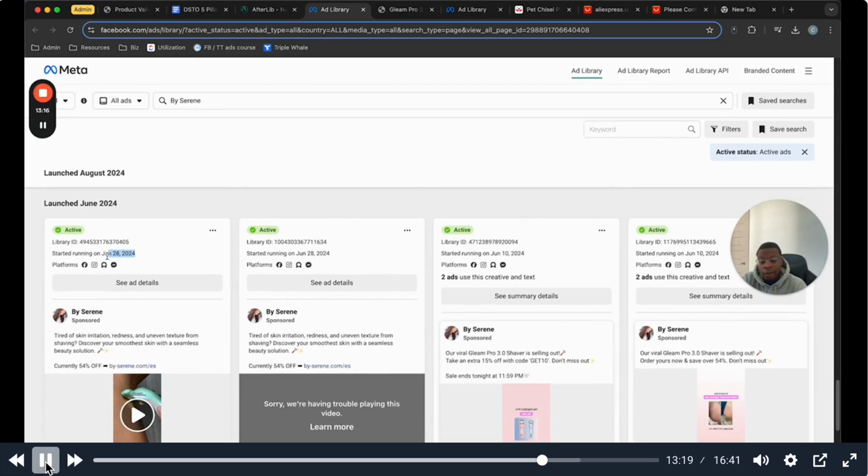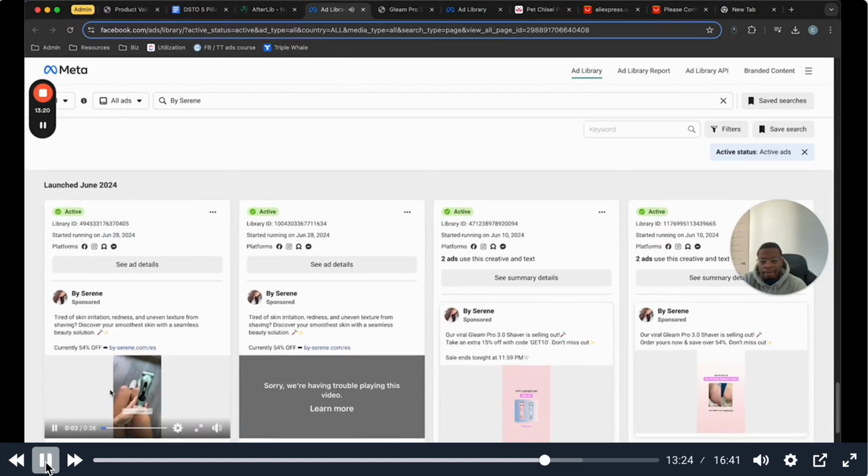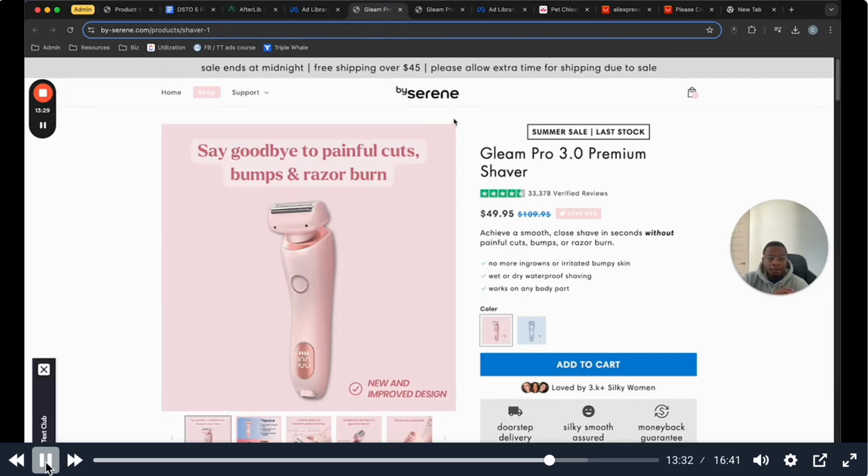All right, June 28th, guys. Wow, still active. You can have your cooch be bald as hell all summer without laser hair removal or waxing. This is a women's waterproof electric shaver, so it can... Okay, nice. And then, yep, we can see that's tied to the same product page. So yeah, that is another good quality product.